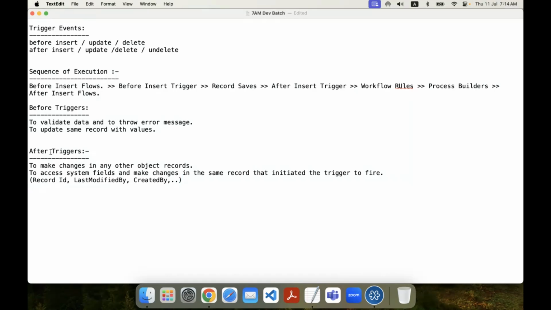So that is one purpose. The other one is to do any actions like email sending, email alerts, record update, record creation, calling the batch apex, like that. Any action, sending custom notification, related to that trigger. So these are the main reasons for using triggers.